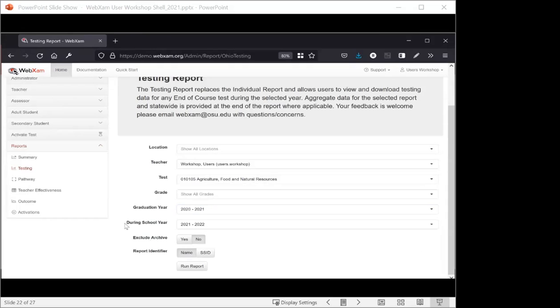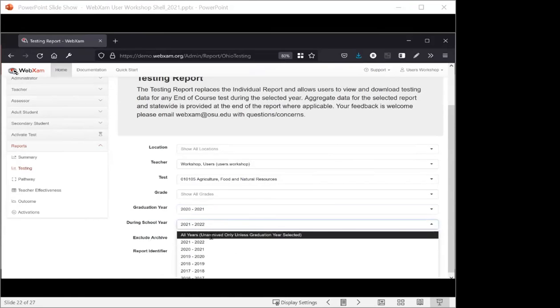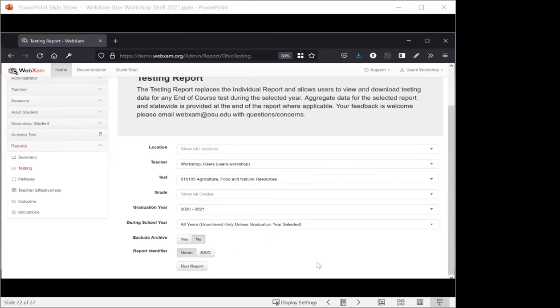And then for the next reporting option, we can choose during school year. So this will limit the results to students that meet the other criteria and that tested in the given year. One of the options is all years. And so this will limit the results to all tests that were taken by students in the selected graduation year, regardless of when those tests were taken.